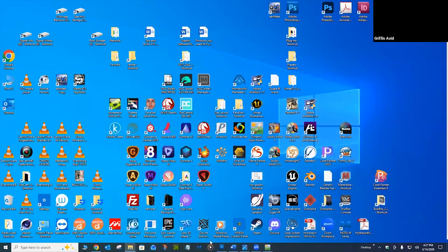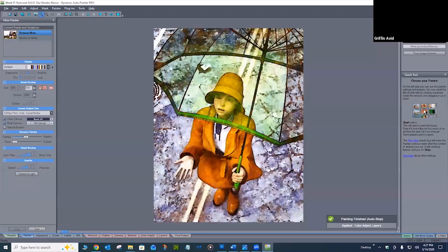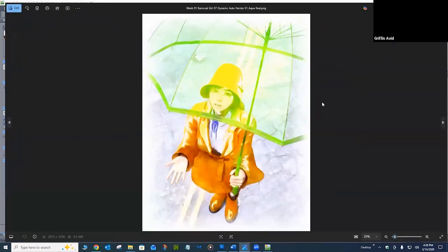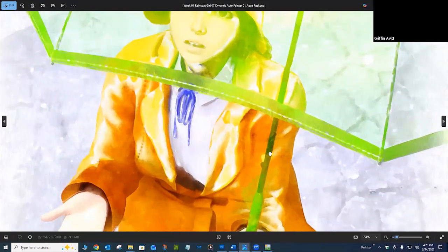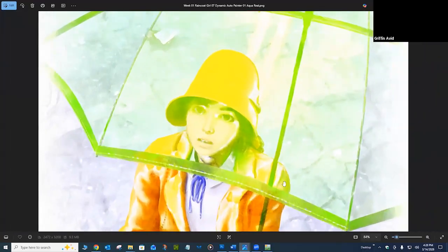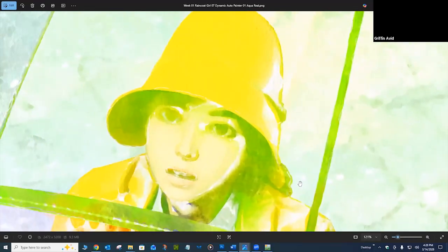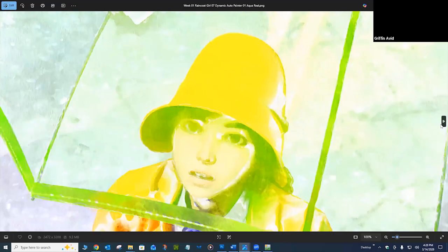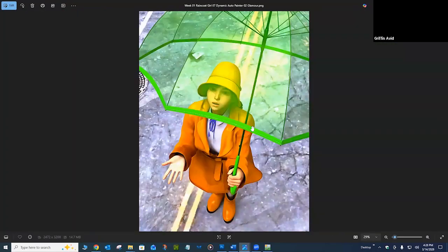Let's go back into Dynamic Auto Painter. It's gotten to the end of our work, and it's giving us a painting. Let's take a look at some examples that I had before. This is another painting that we had from Dynamic Auto Paint. And you can see how it gives us the painterly effect. This is the glamour setting.